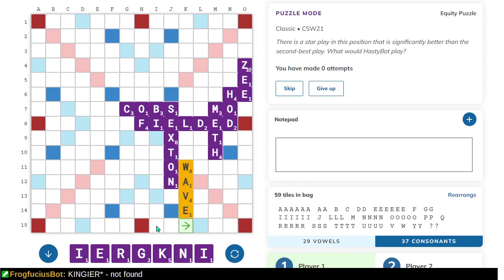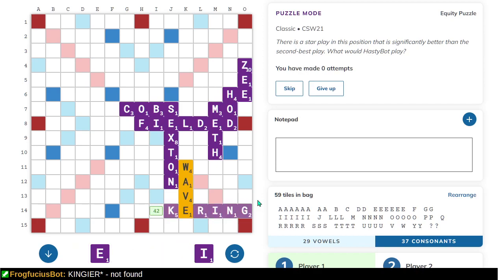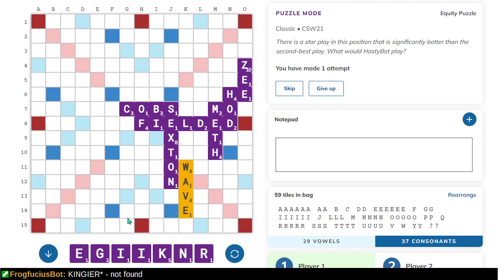Let's check it here first. All right. Well, that was fun. ING is also a suffix. IERK. Yeah, I don't see anything that would use all the tiles. That'd be cool. But another idea would be to stick the K here and somehow hit the double word score. That can't be a word. That doesn't stop me from trying it, though.